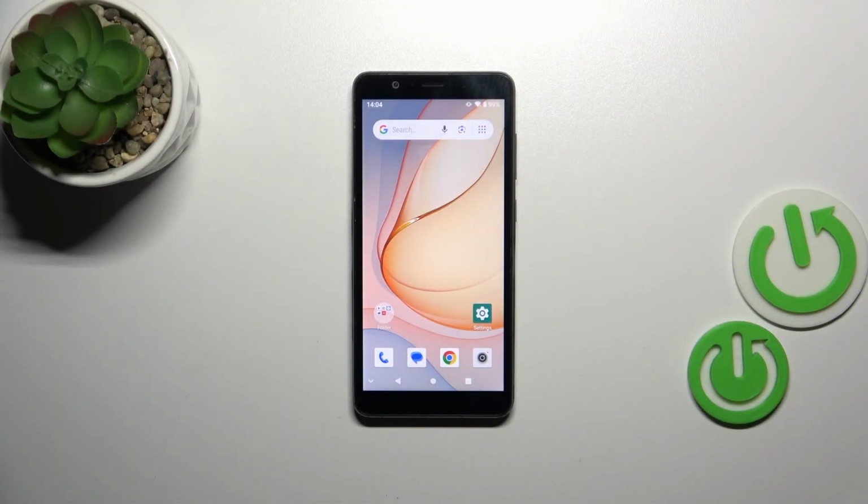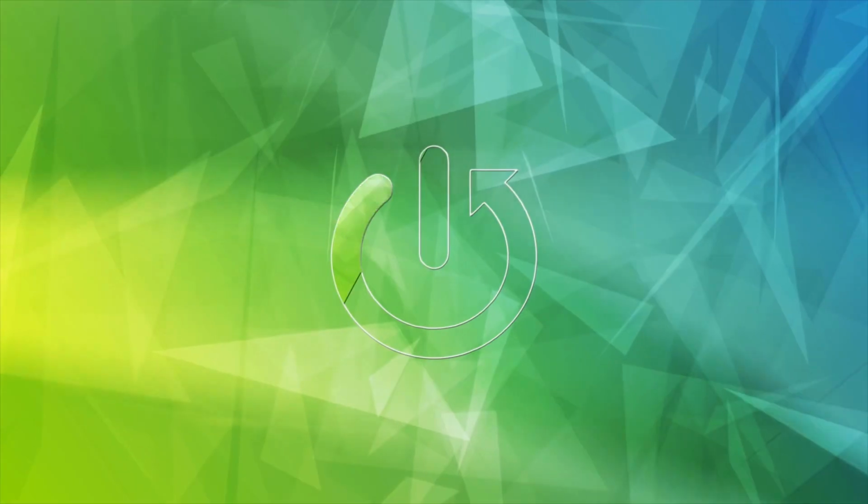Hi everyone, in front of me I've got ZTE Blade A32 and let me share with you how to change this navigation type with the buttons to the gestures.